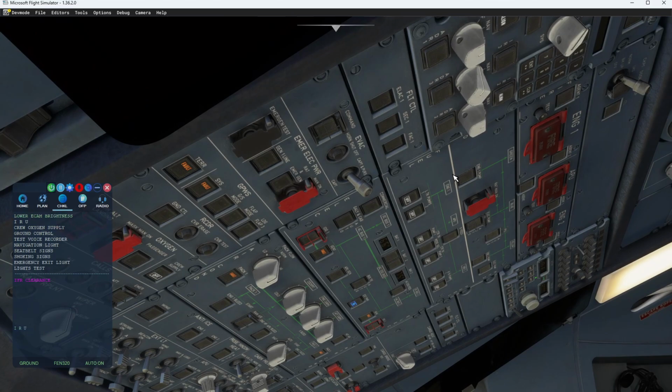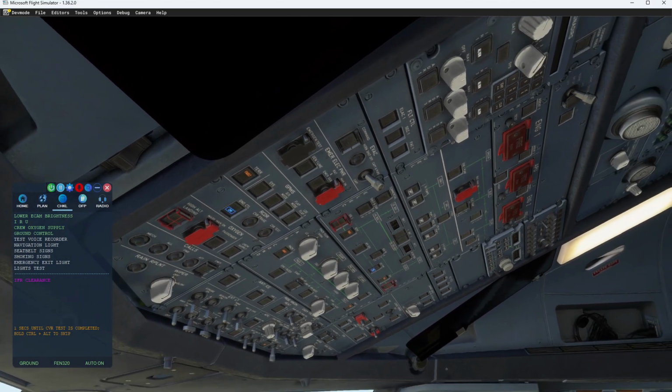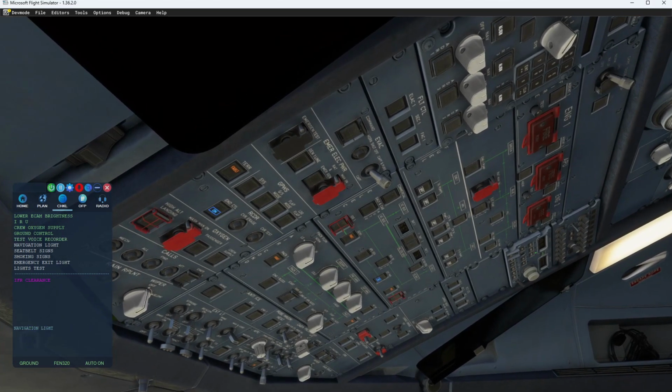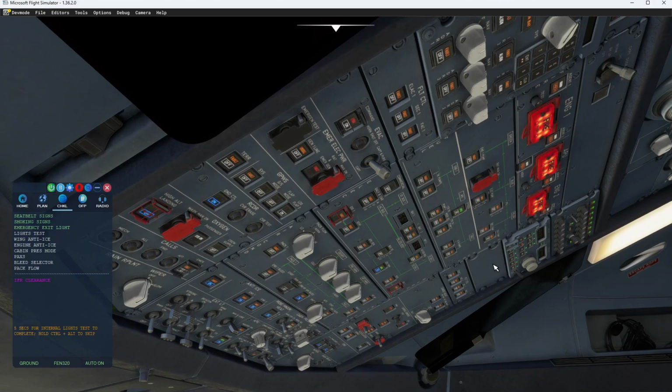There we go. IRUs moving to nav, 1, 3, then 2. Oxygen supply will go on. There's the ground control, so we can talk to ground. Testing the voice now, recorders. There's the test. Seatbelt signs going to on. Everything as it should. We'll see the light test now. There it is. Checking all the bulbs.